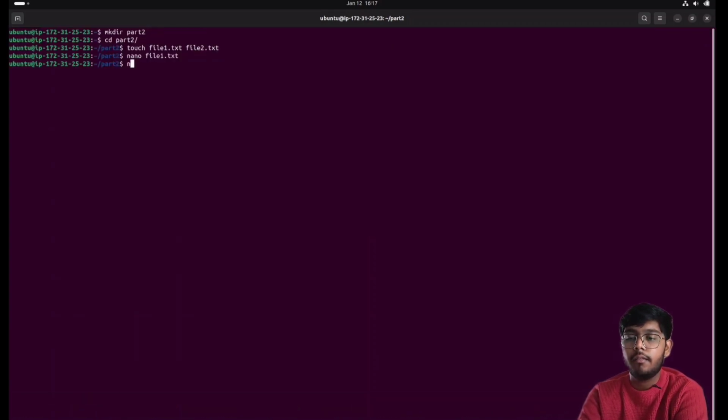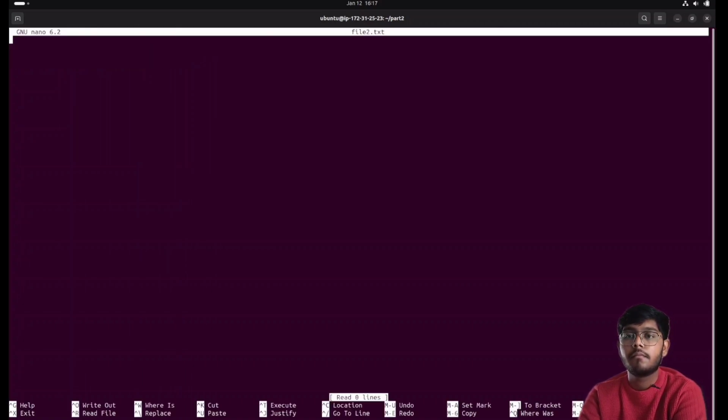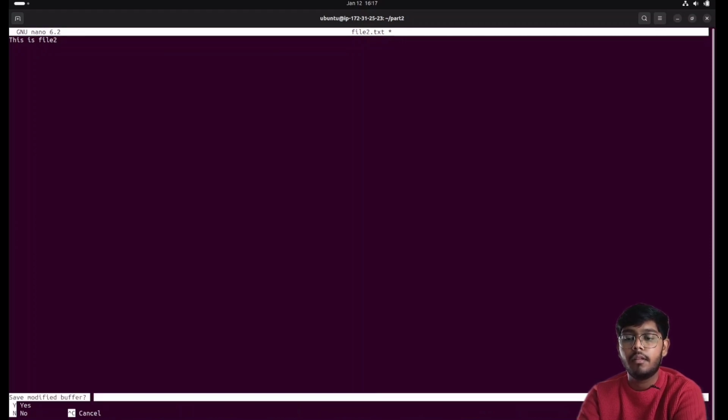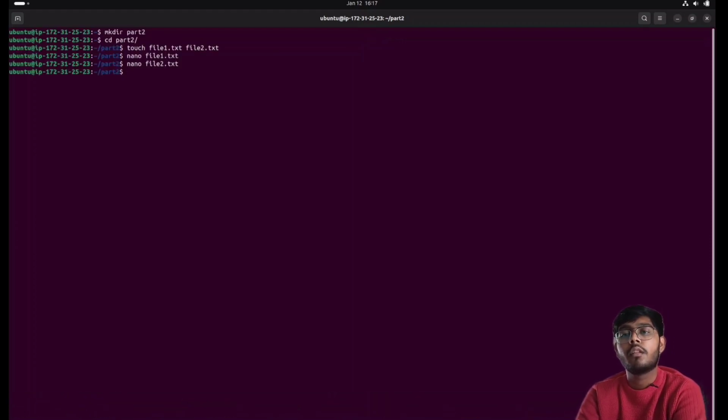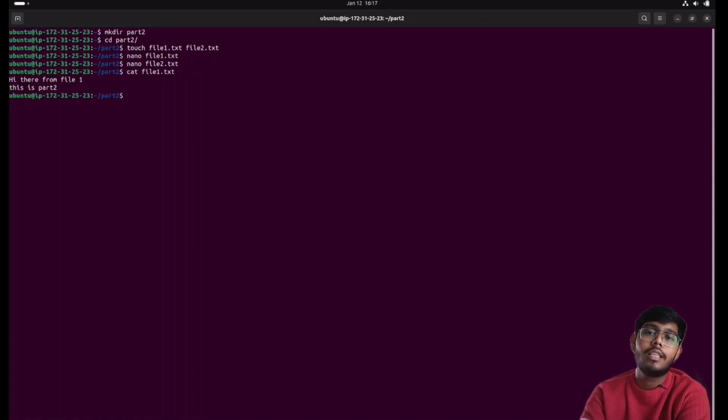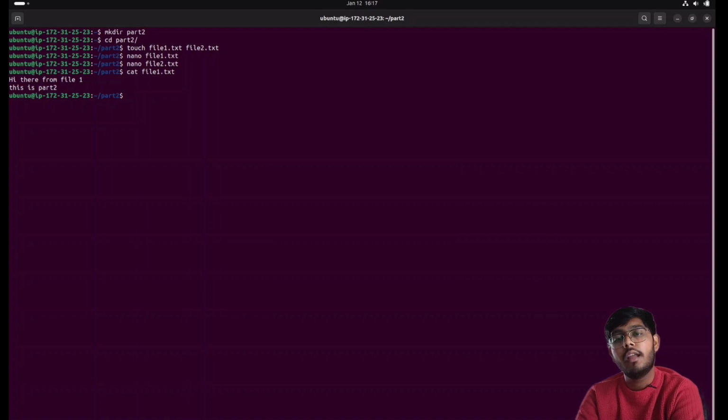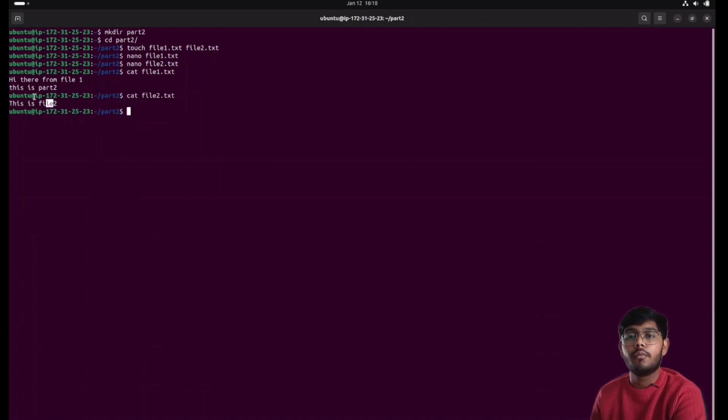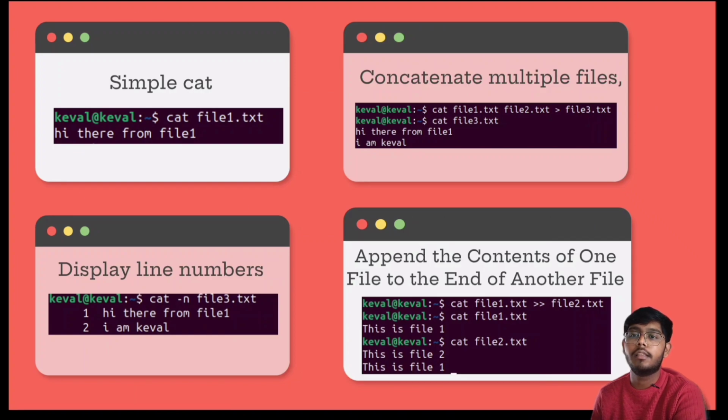In the second file we write, this is file 2, and Control X, then save this. Okay, and with the simple cat command, you can see the content of file1.txt. It says hi there from file 1, this is part 2, and with cat file2.txt you can see this is file 2. Okay, so the first part is completed.